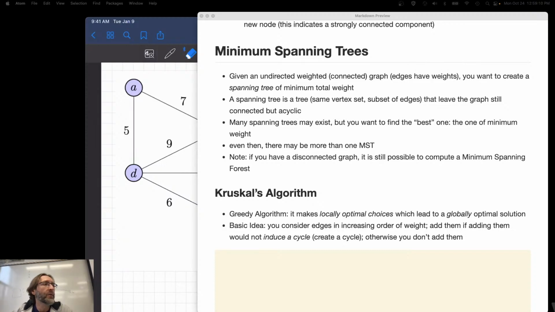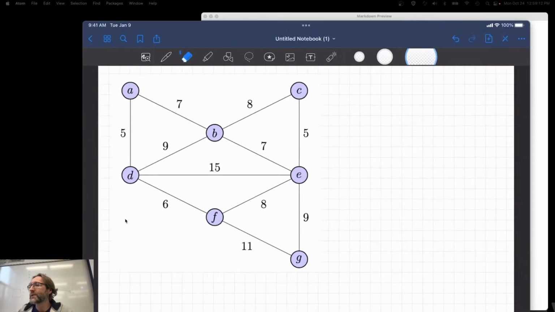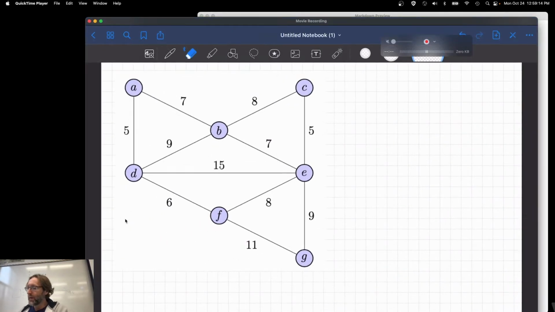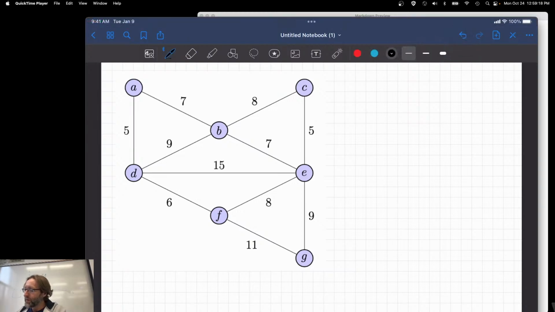So step 1 would be to take all the edges and sort them. So let's do that. Actually, let's go ahead and sort them. Right? So edge. What's the first one that I would put? We'll sort them as we go, so I don't have to write them all out. Smallest to biggest. Least amount of weight to greatest, because you're trying to minimize it.